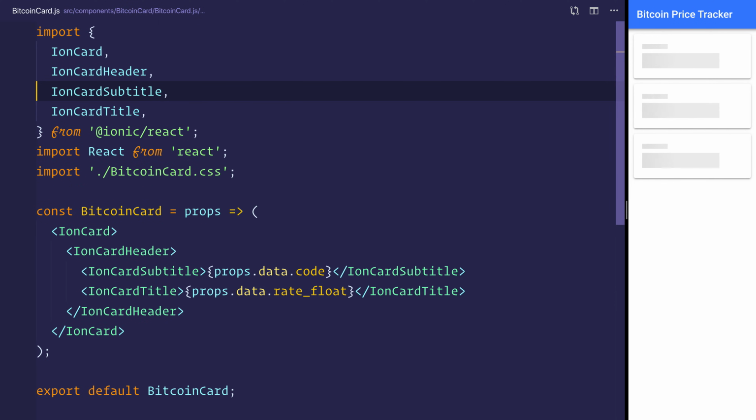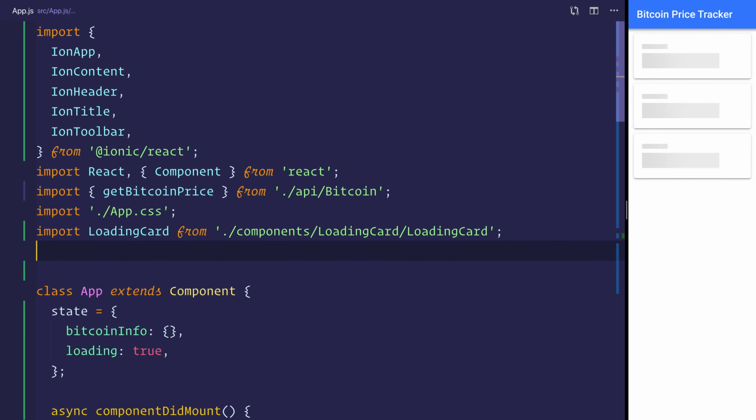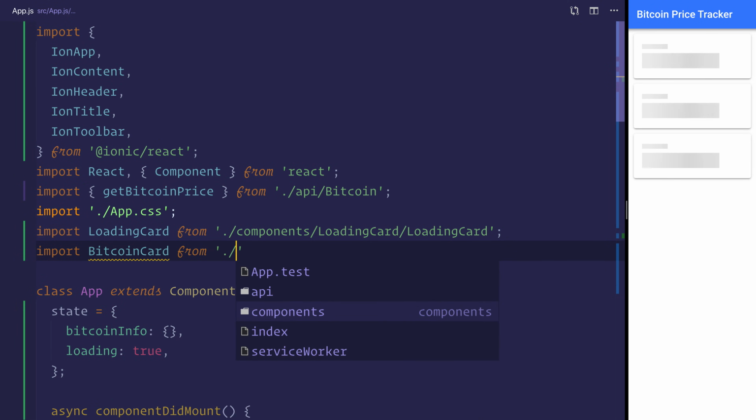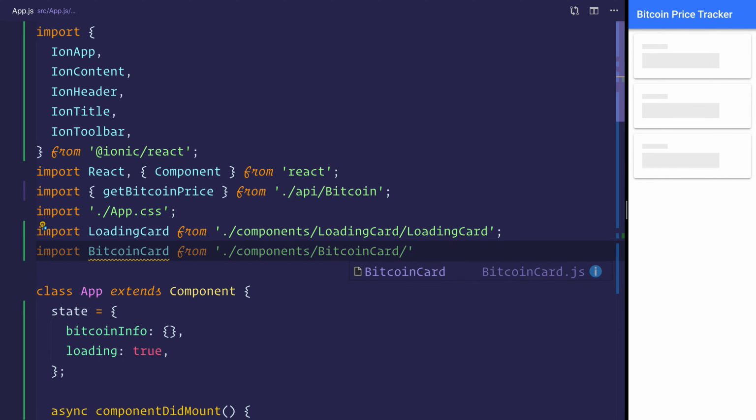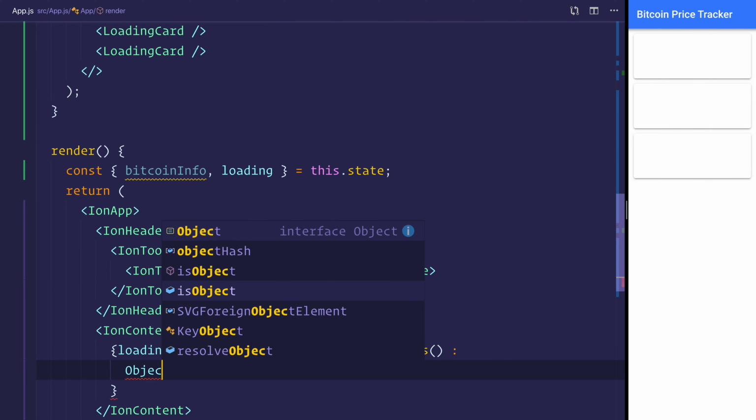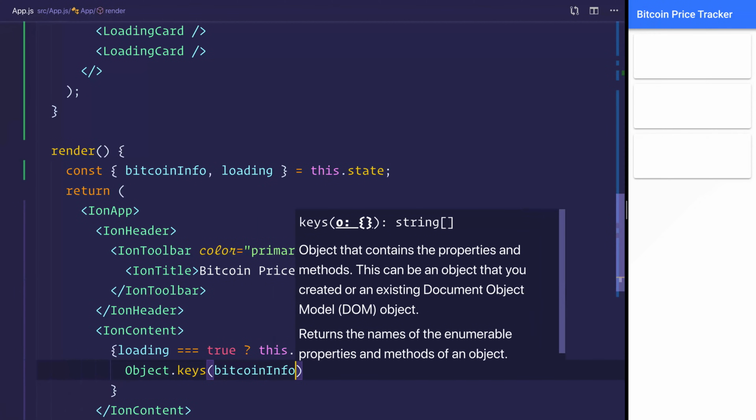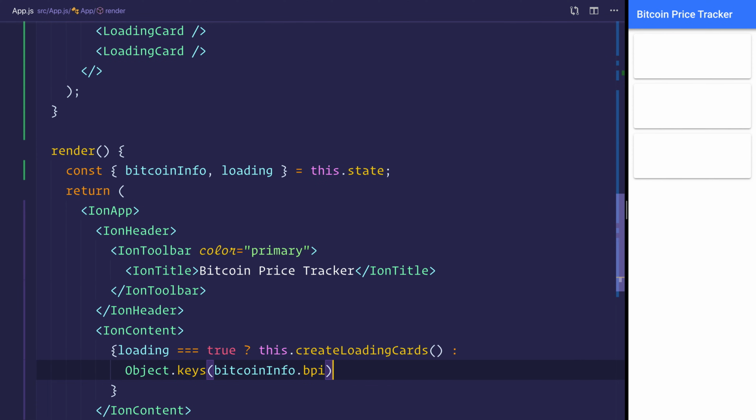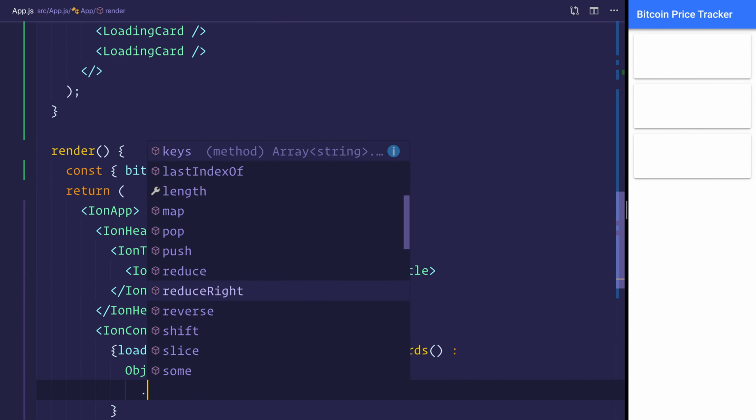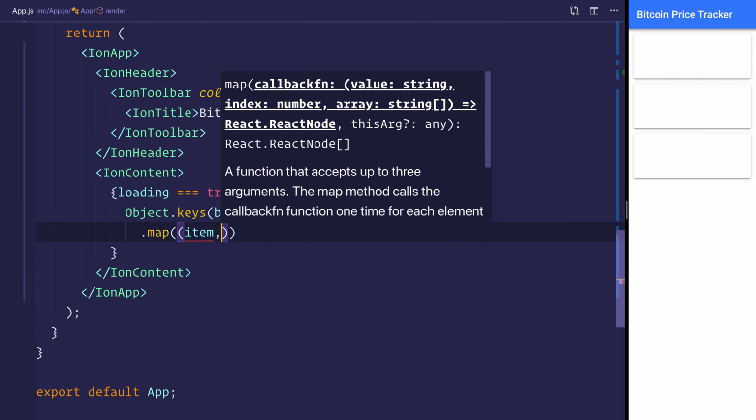With that in mind, we can head back over to app.js. And from within here, we can import the Bitcoin card from ./components/BitcoinCard/BitcoinCard. Inside of our render methods, we could go ahead here and return an Object.keys, and that will be based on the Bitcoin info. We want to use the .bpi, that's the Bitcoin price information. We can then map over each one of those items. That gives us an item and an index.